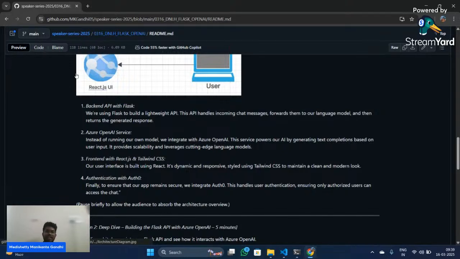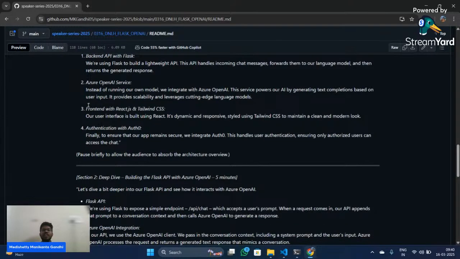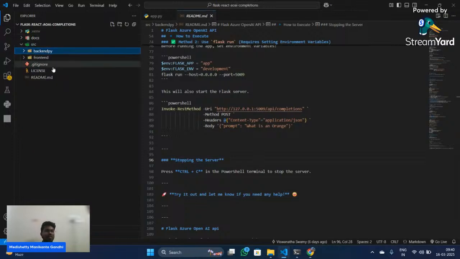And coming to the front end, we ensure a smooth user experience by dynamically updating the UI. Coming to Tailwind CSS, it is used to style our app with a modern and responsive design. And in future, we will apply authentication using Auth0. This is the architecture of our application.